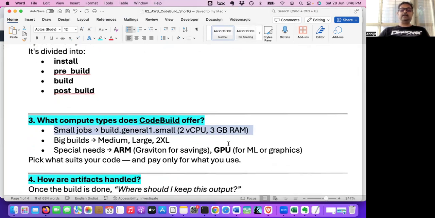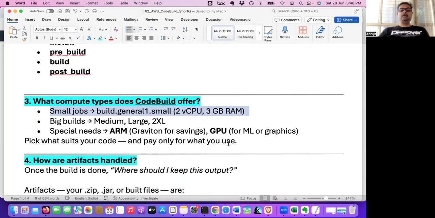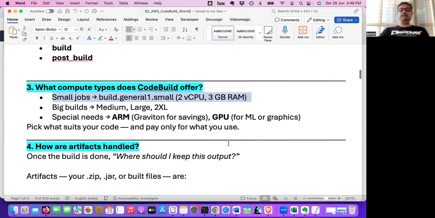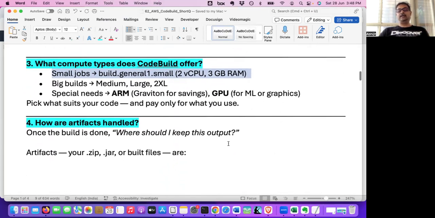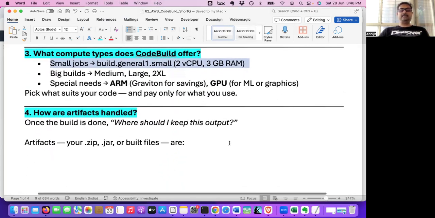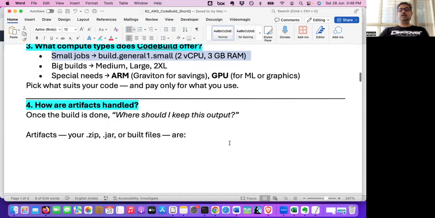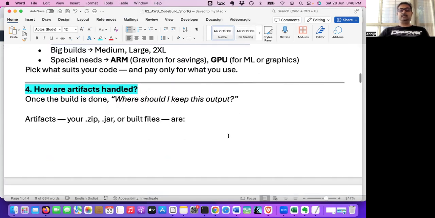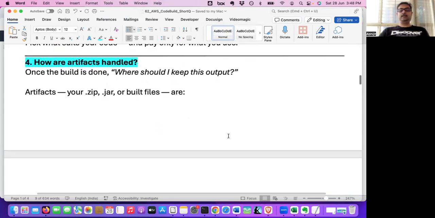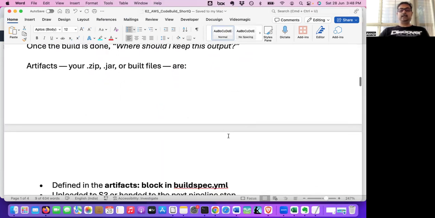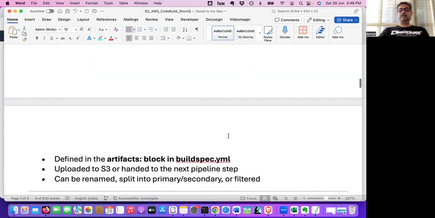How are artifacts handled? If it is a zip file or build files, it can be pushed to S3. If it is packages, then we can push them to AWS CodeArtifact or third party tools like JFrog or Nexus. And for Docker images, we can push them to Amazon ECR, Elastic Container Registry, or Docker Hub.